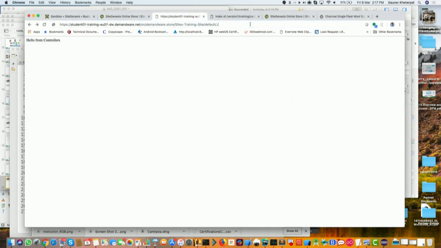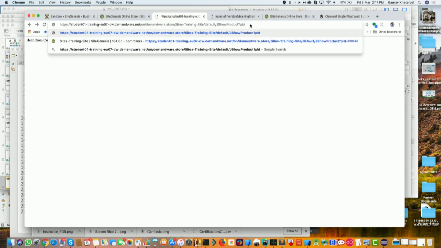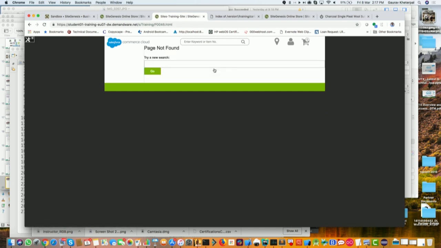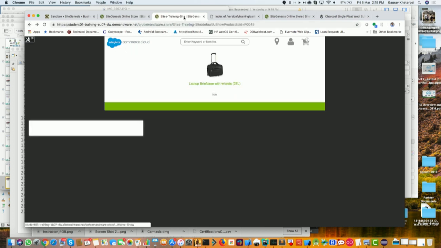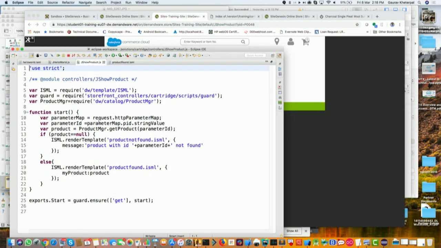I'll just run this controller. The name is Product-Show. For example, it's a laptop briefcase with wheels, and if I click on this, I can go and look at the actual product details. In this case, this product does not exist, so it's giving me an error. But you get the idea of how you would invoke a controller and pass a parameter. Your controllers can obviously be very complex.